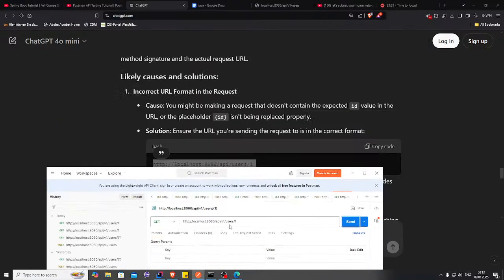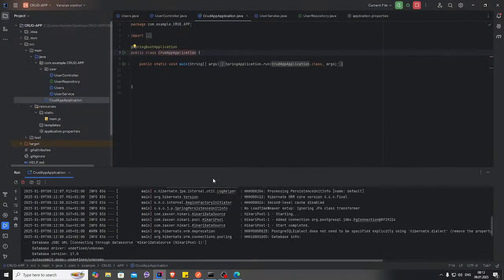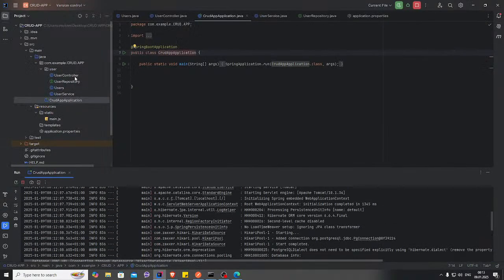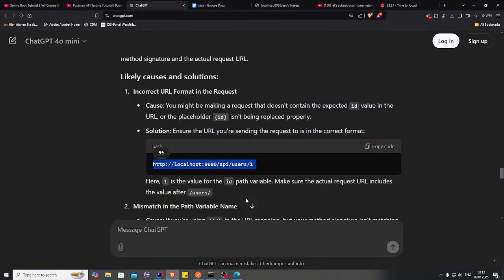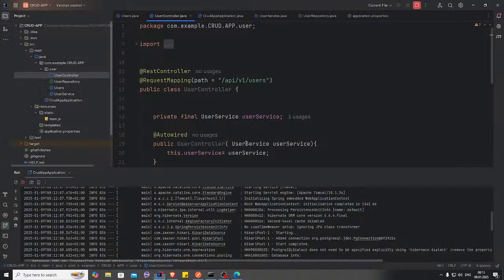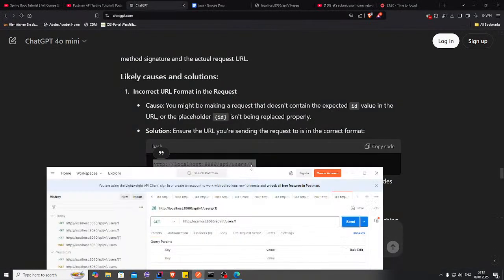HTTP, localhost, API, users. Wait, did we have a v1? I think we did. Yes, we did have a v1. So this one is correct.